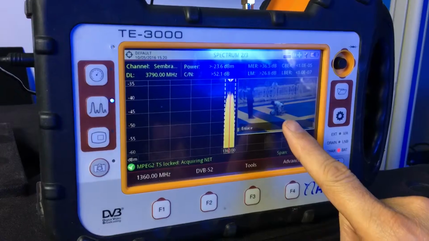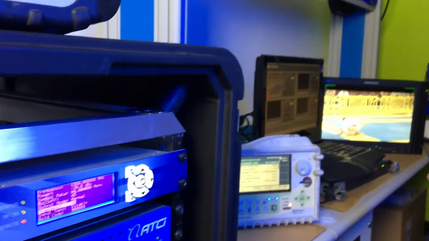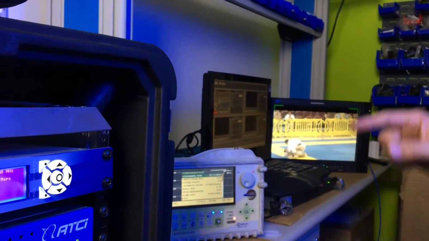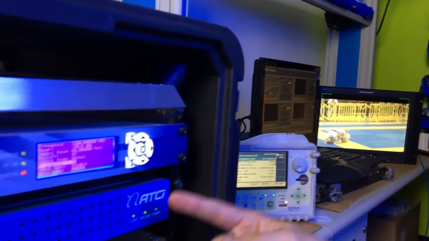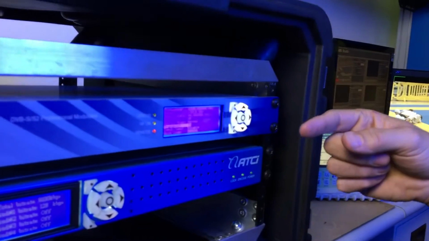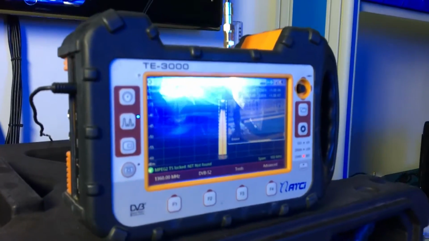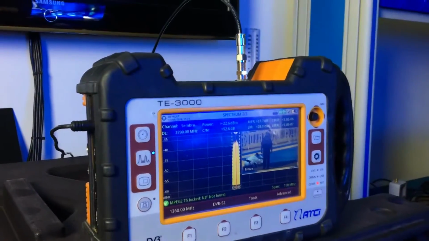Here, let's take a look at the source. This is the source playing back, feeding our encoder, and our encoder encoding, and then providing the ASI to the modulator, and the modulator is sending a signal, an L-band signal.